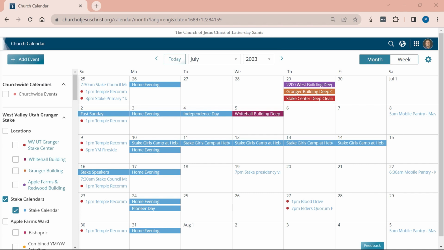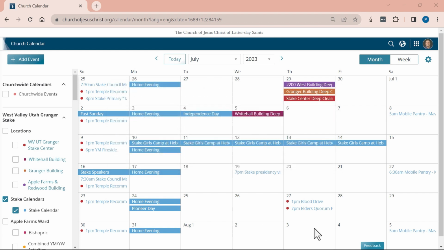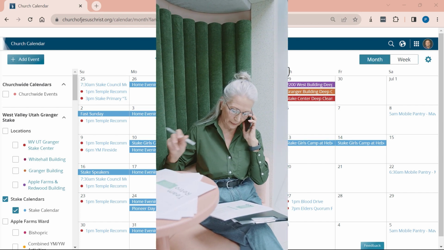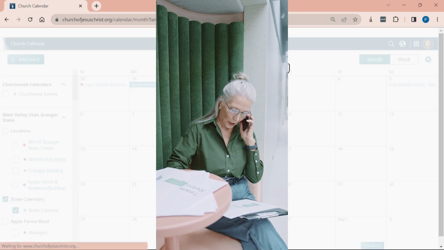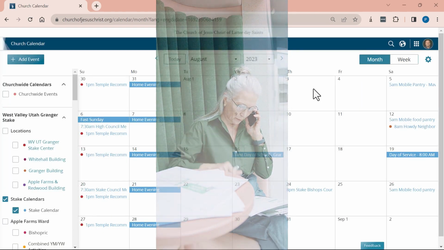Now, if 2 or more organizations or wards or the stake try to schedule the same building at the same time, the system will automatically detect those scheduling conflicts. So let's take a look at how to do that. Let's say I am a stake calendar administrator, and you can see there a list of people who are stake calendar administrators. And let's say an organization in the stake, maybe the Stake Relief Society presidency, calls me up and says that they would like to reserve maybe August 3rd for a special Relief Society event. How would I go about doing that?